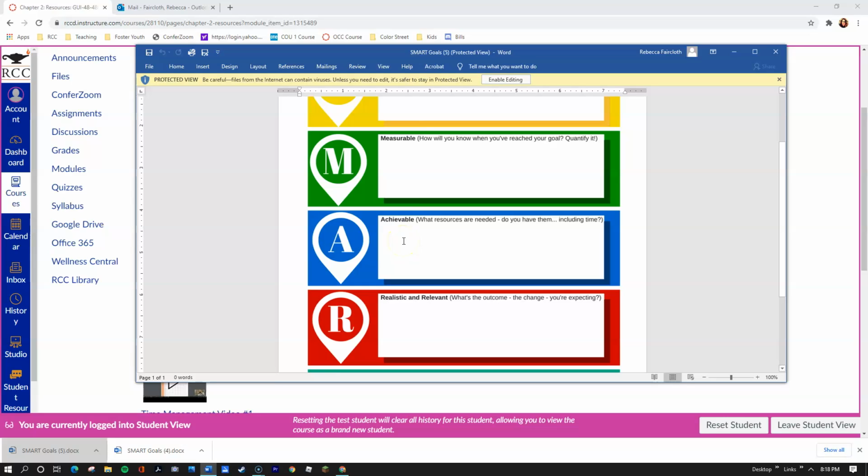Is it achievable? Do you have what you need to buy the car? If you don't have a job and you don't have an income, how are you going to purchase this car? So you really have to consider, can you achieve that? If you're working and you're setting aside $500 a month, then yeah, you can. That is achievable. You have the resources because you have the income coming in and you are saving it.